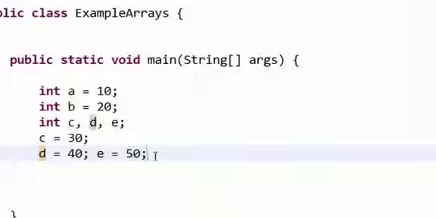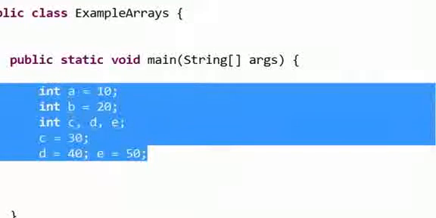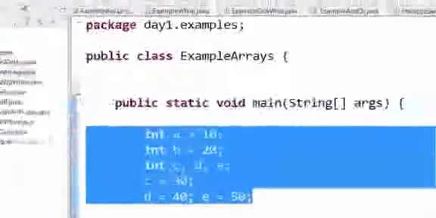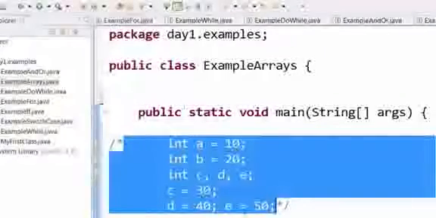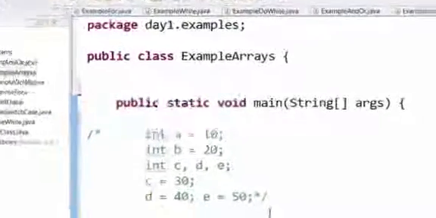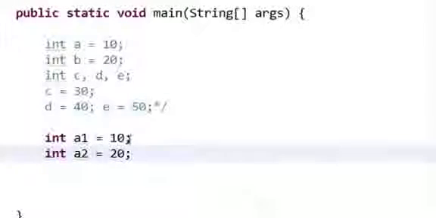So another way to do it, maybe I can do the same thing like this. So let me comment out this block of code. To comment out this block of code, you can just select it, click on source, and then say add block comment. So this whole thing will be blocked. So here I have int a1 equal to 10, a2 equal to 20. Like this I can declare all the numbers. But this still does not look efficient.